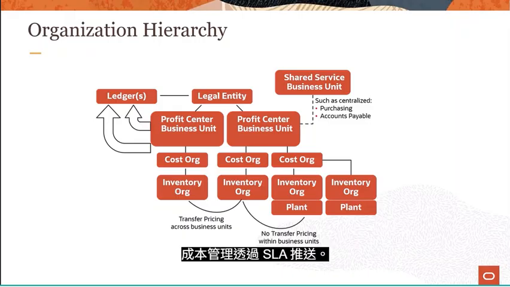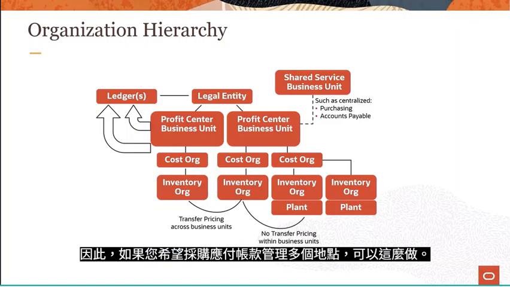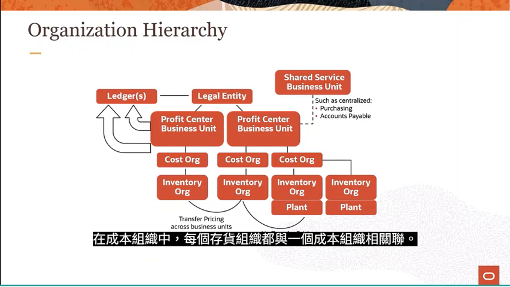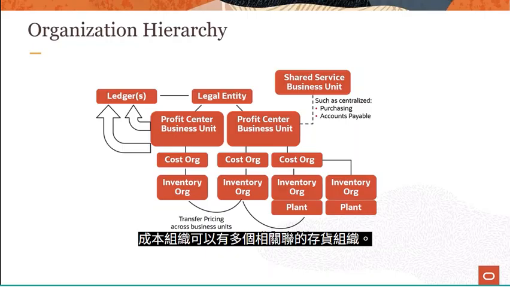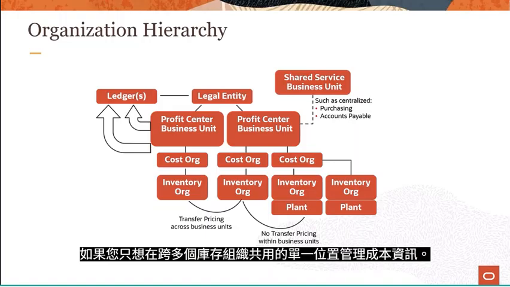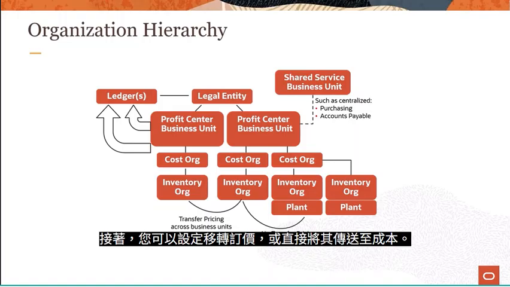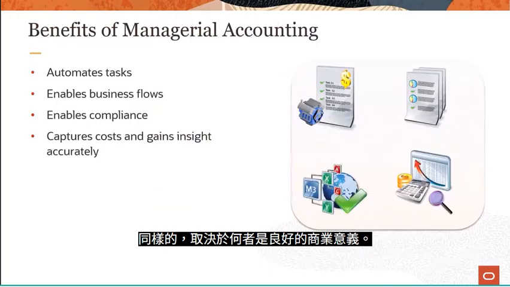Cost management pushes that through. SLA, you can have multiple books. You can also do shared services. So if you want purchasing payables to manage multiple locations, you can do that. And again, the cost org, every inventory org is associated to a cost org. A cost org can have multiple inventory orgs associated to that if you just want to manage the cost information one place, shared across multiple inventory orgs. And then you can set up your transfer pricing, or you can just directly send it across to cost. Again, depends on what makes good business sense.